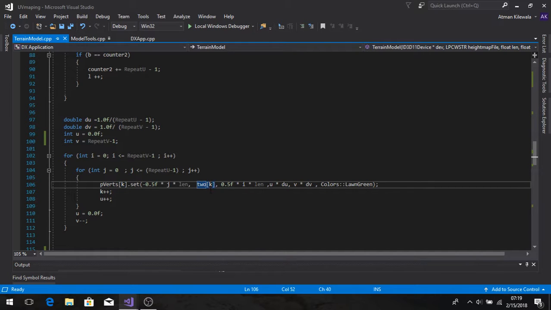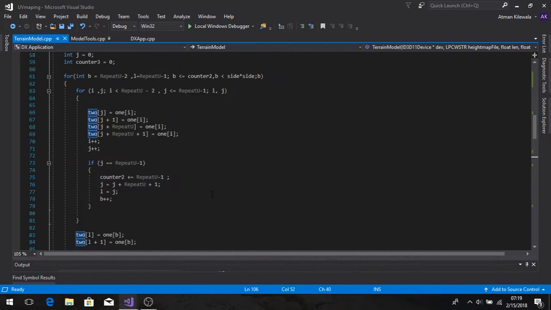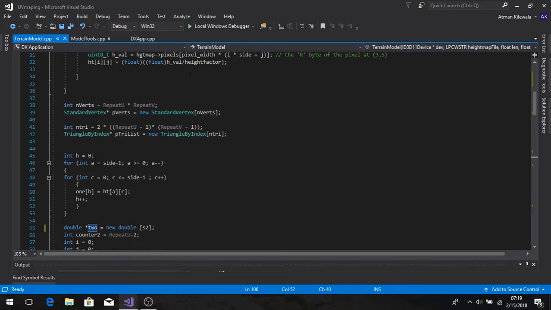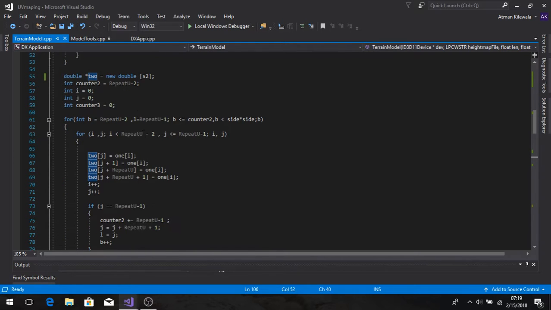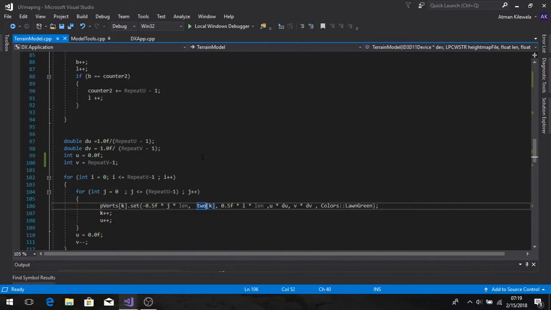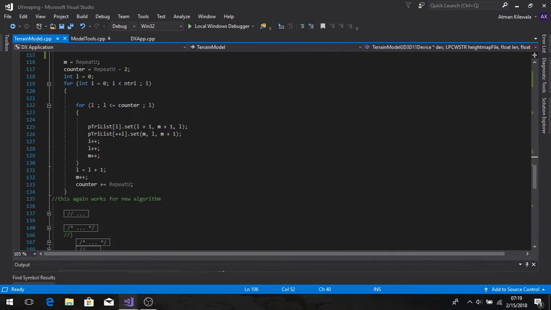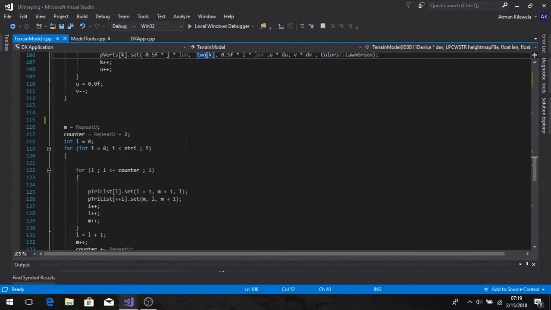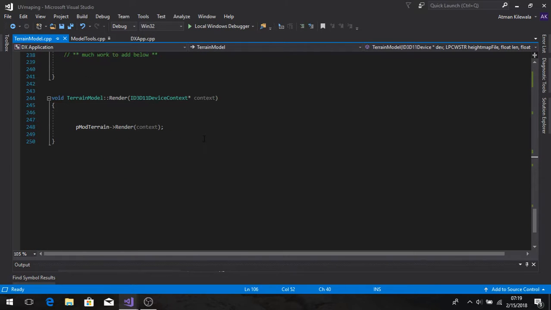Here we are passing the y values to each of the vertex, which we calculated here. Then we are storing it in a single array. Then we calculate the sequence of indices with the proper winding. Then we render the terrain.